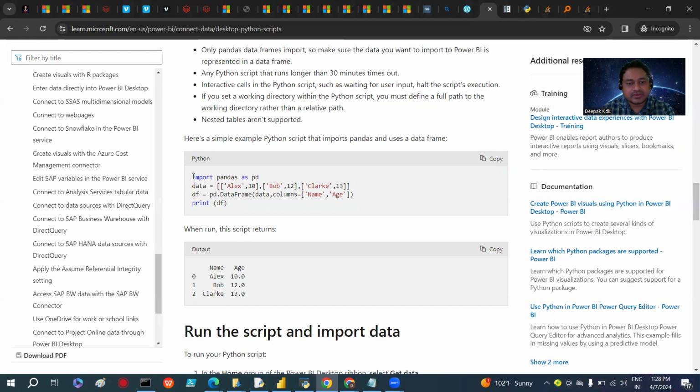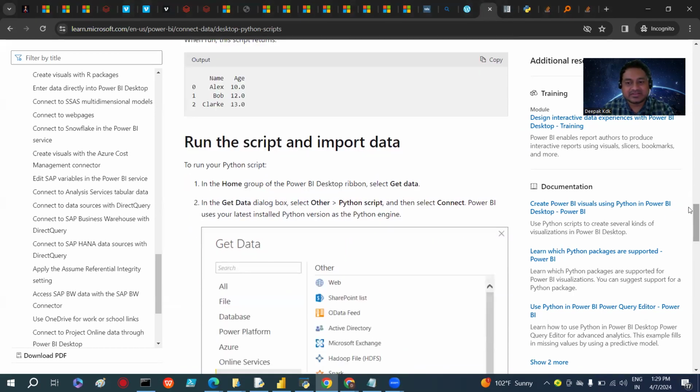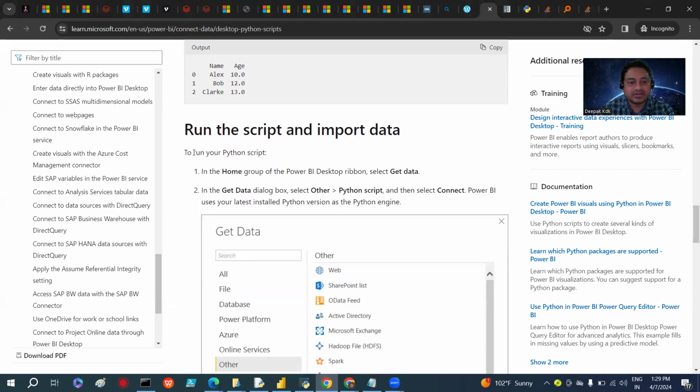So: import pandas as pd, and data. We are entering data in the form of an array here, but it should be in the form of a data frame, as I mentioned, because only a data frame can be consumed by Power BI. Then data, columns equal to name, age, and print the data frame as output. It's a very simple lesson, nothing to worry about too much, and the subsequent walkthroughs will be much more of a deep dive into the integrations.